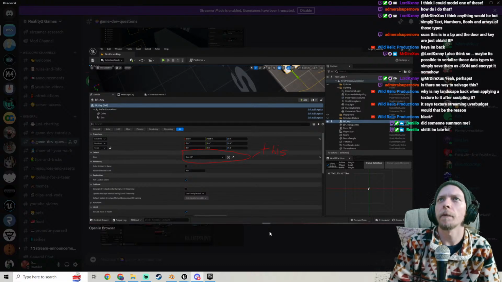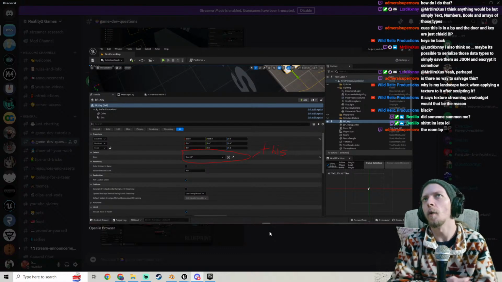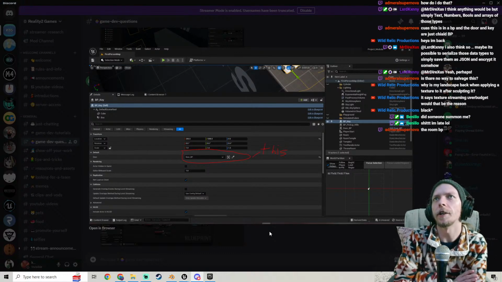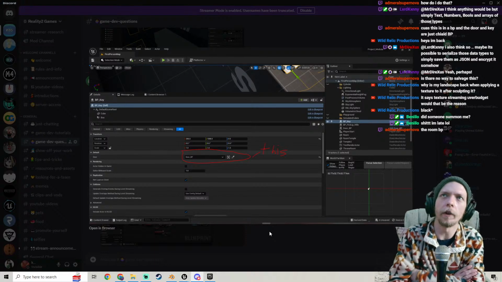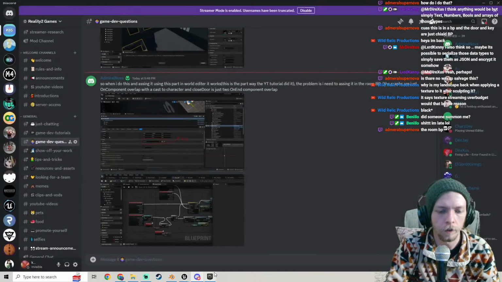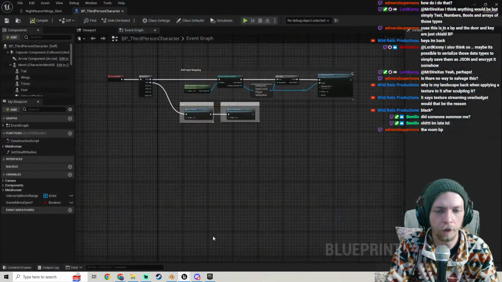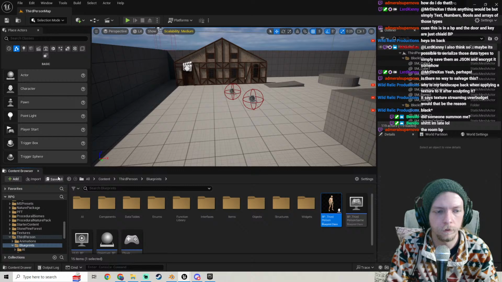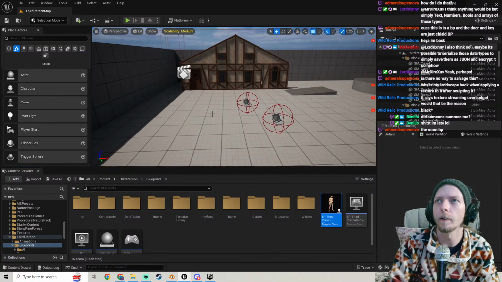Why is my landscape black when applying a texture to it after sculpting it? Is it just texture streaming over budget? Could that be the reason? And you just applied a texture to your landscape? Like not a material, but a texture?